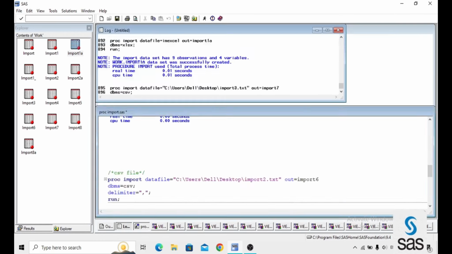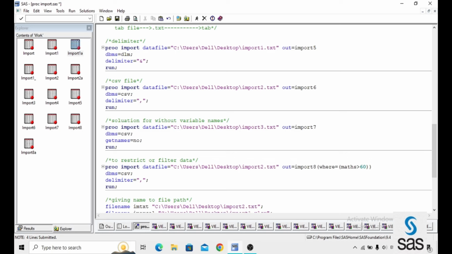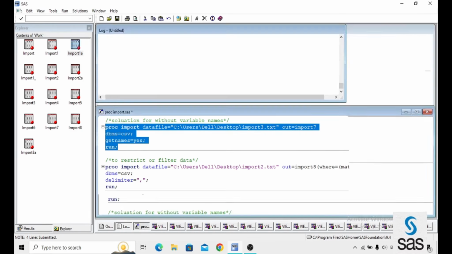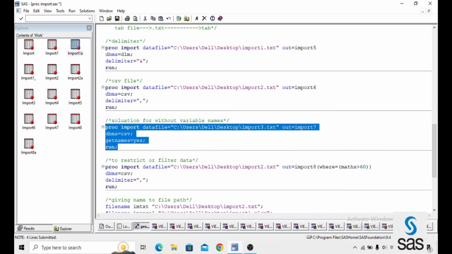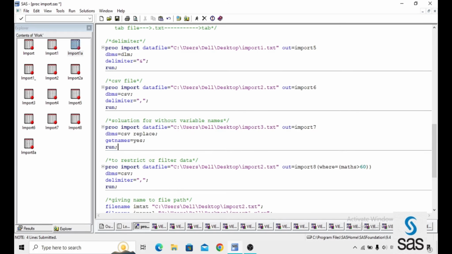Or if you make any changes here, for example I mention getnames equals to yes and run this a second time, then what does it give? Import canceled. Output dataset Import 7 already exists. What does it mean? It cannot replace it. So we have to specify the replace option. Then how will it be? Just replace. Now we are running this.